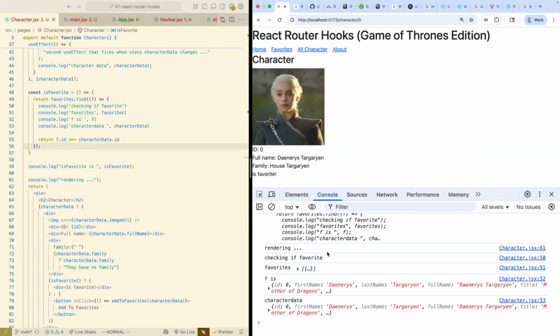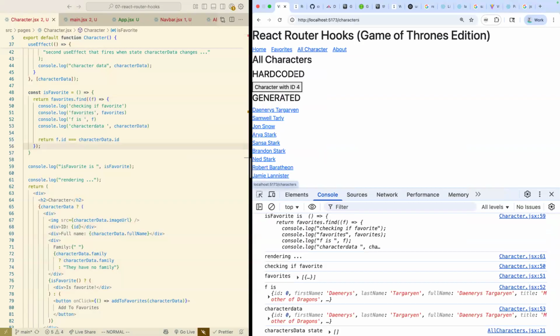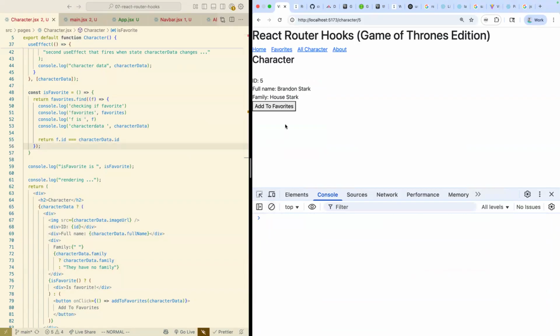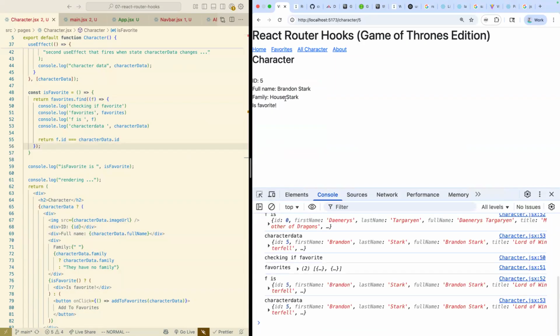I add Daenerys to favorites. I go to all characters. I go to Brandon. We'll give him a minute. The image is maybe taking forever to load. But we don't see an error, and we can add Brandon to favorites. What's up with the image? I'm not sure. That might be the API.